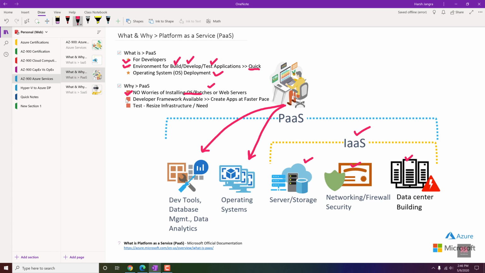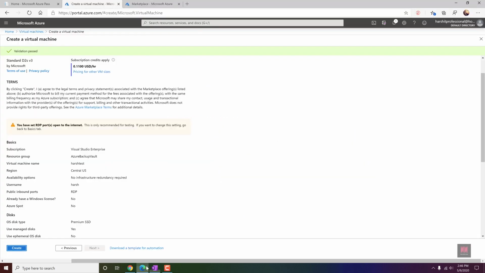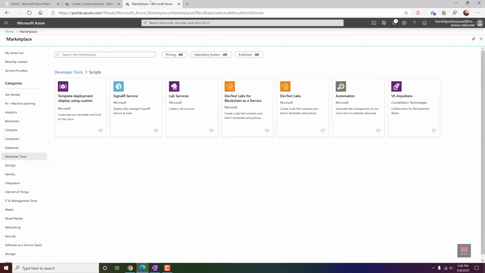And one more thing I would like to mention here, that some of the developers, as I mentioned, don't need to start building their dev tools from the very beginning, because these dev tools or developer tools are already available within the Azure Marketplace. Let's do one thing. Let me show you this in the Marketplace. So let's go back to the Azure portal.